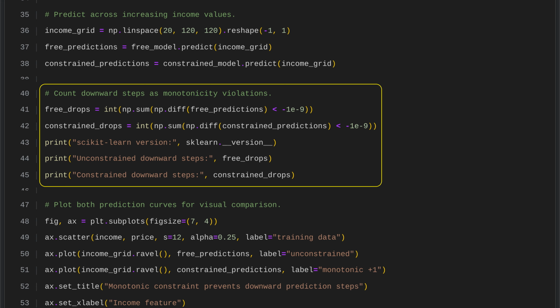To compare monotonicity, we count how often each model's predictions move downward from one point to the next. Negative changes indicate violations of the monotonic constraint, so we total these drops for both the unconstrained and constrained models. The output also reports the Scikit-Learn version, then shows the downward step counts for each model, making it easy to see which one better follows the constraint.